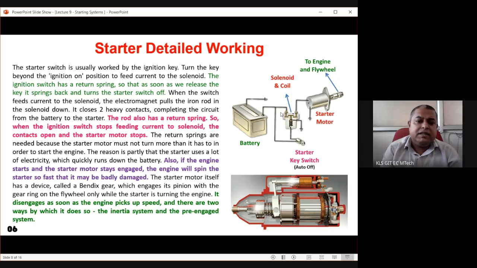So when the ignition switch stops feeding current to the solenoid, the contacts open and the starter motor automatically stops. The most important line here: whichever rod is moving inside the solenoid, you can see in the video exactly how there is a piston which moves inside the solenoid coil. The rod also has a return spring. So when the ignition switch stops feeding the current to the solenoid, the contact opens and the starter motor stops.